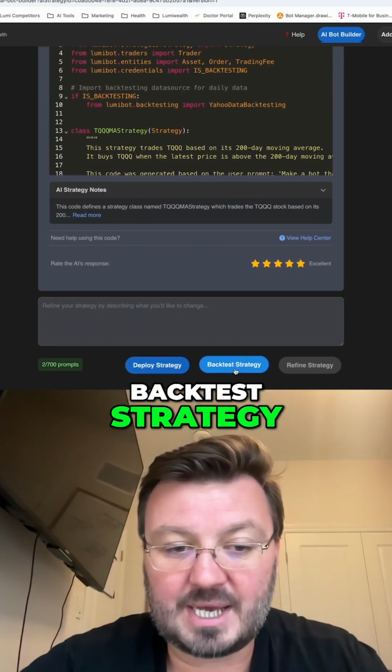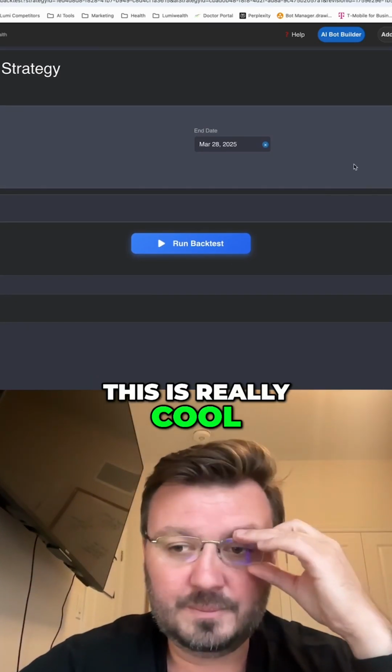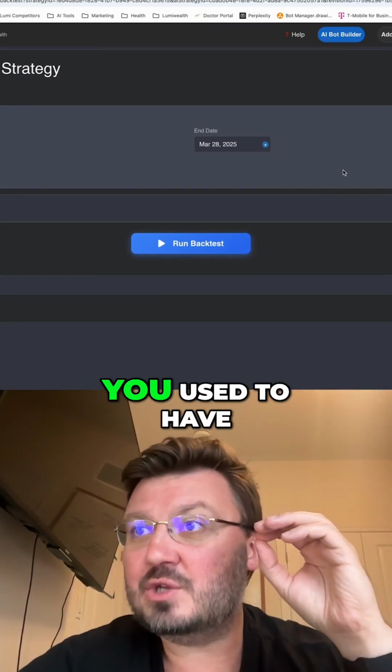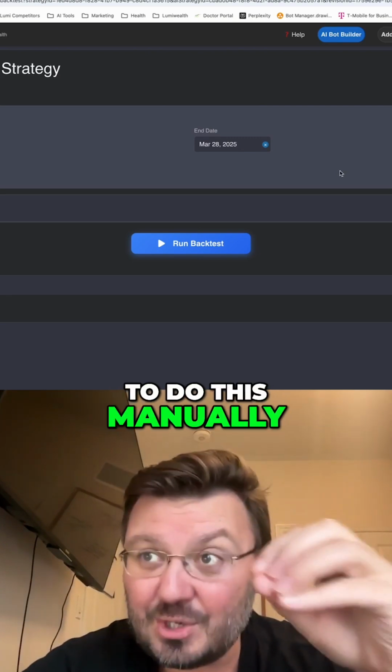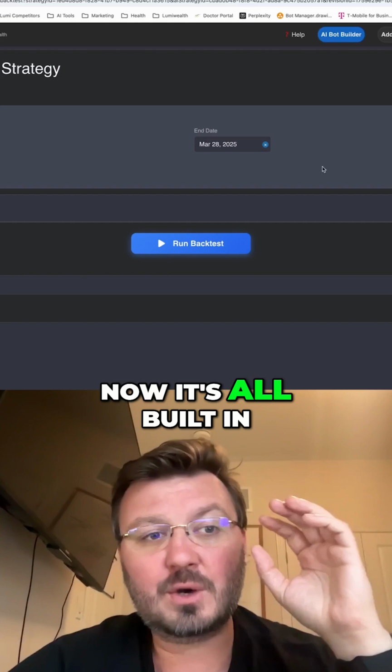So let's click on backtest strategy. And again, there's a brand new interface here. This is really cool. You used to have to do this manually, right? You'd have to move this code over and run the code, whatever. Now it's all built in.